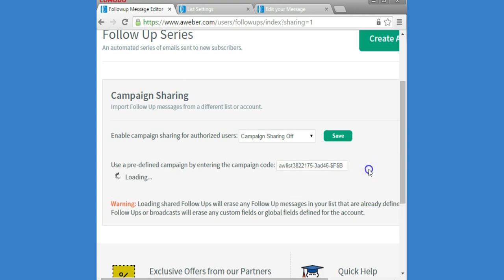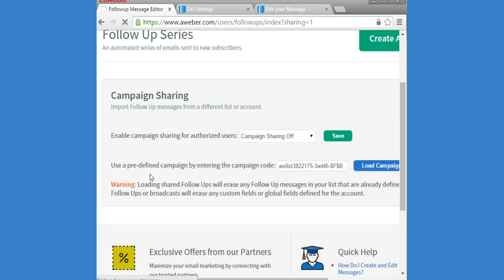Okay, so we're just going to click on Load Campaign. Sometimes it's very quick, sometimes it does take a little while, but once it is done loading, you will be able to see all of your emails in your series. Okay, we're just going to give this a second and see if it populates. If not, we'll just pause the video until it does.